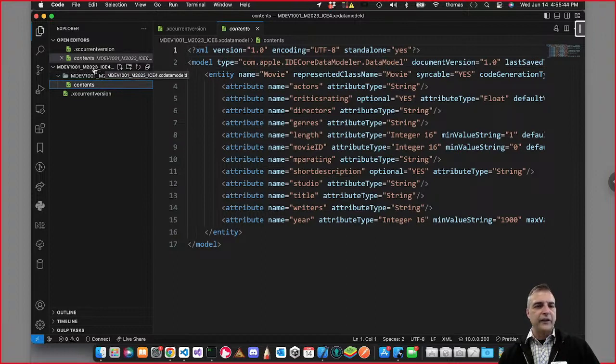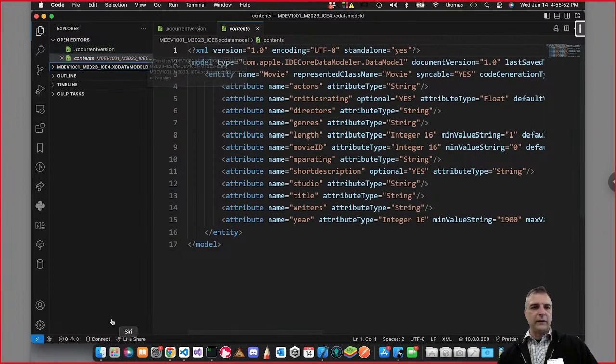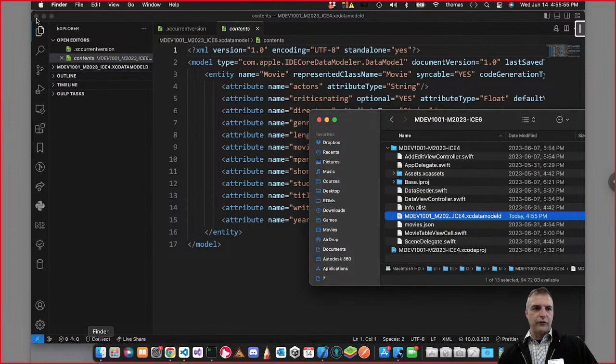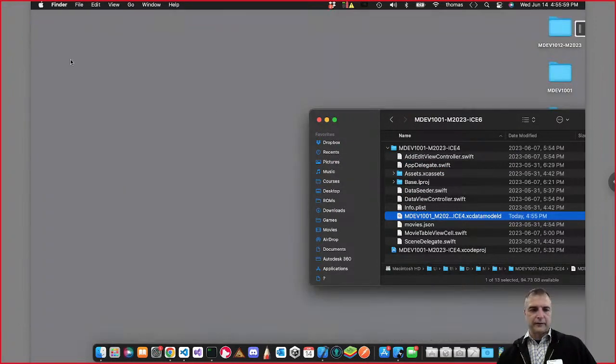That folder itself, the folder within the folder, we should change to ICE6. In fact, even the containing folder, which is one level up, we should also change to ICE6. And we're going to do that in the operating system. So in the operating system, I'm just going to close down Visual Studio Code here. And in here, make sure you change the name of your XC data model itself to ICE6. And also, your containing folder should also be ICE6, way up here.